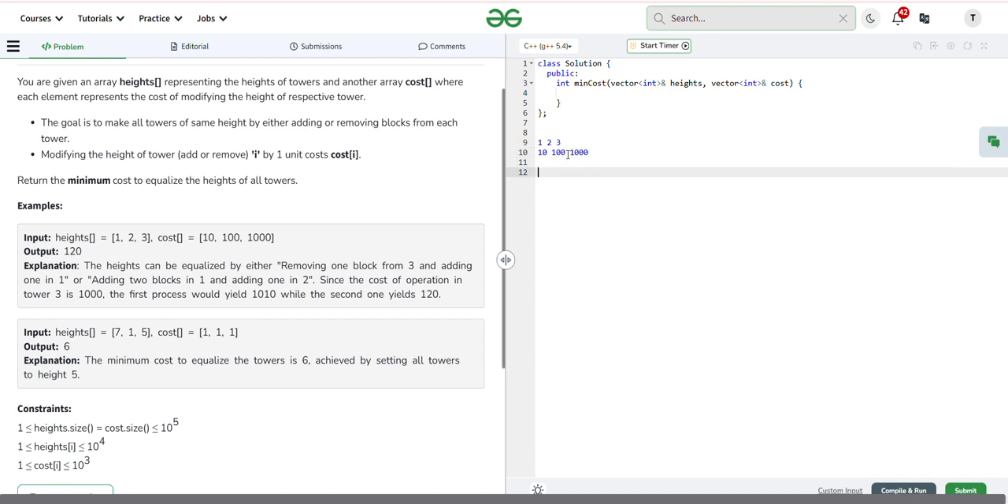Now, one thing I can do is, suppose I want to change all the heights to 1. How much does it cost me? I need to decrease the third by 2 units, so it will be 2 into 1000, 2000, plus I need to decrease the second by 1 unit, so it will be 1 into 100, 100. So this will cost me 2100. If I want to change all the heights to 1, then it will cost me 2100.